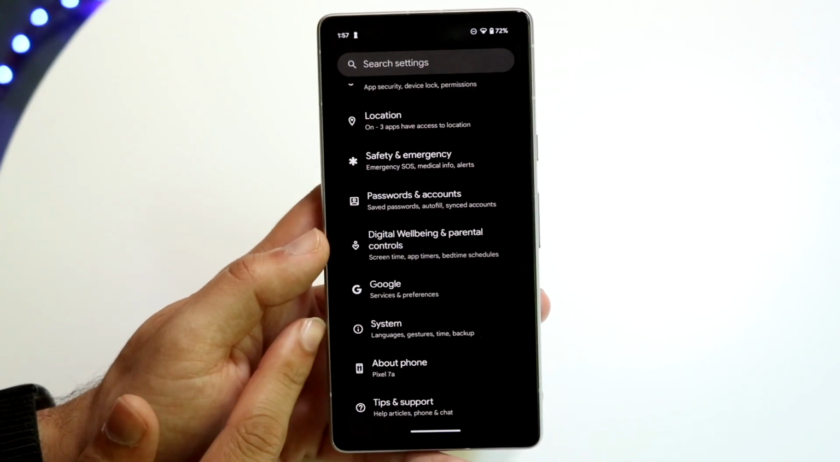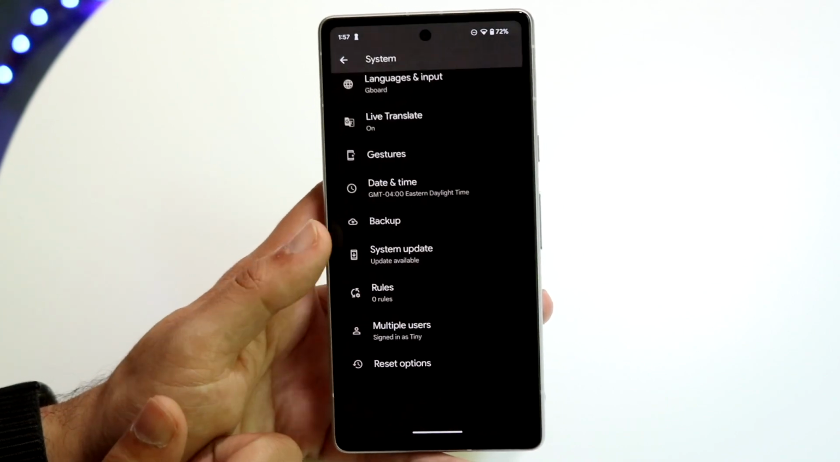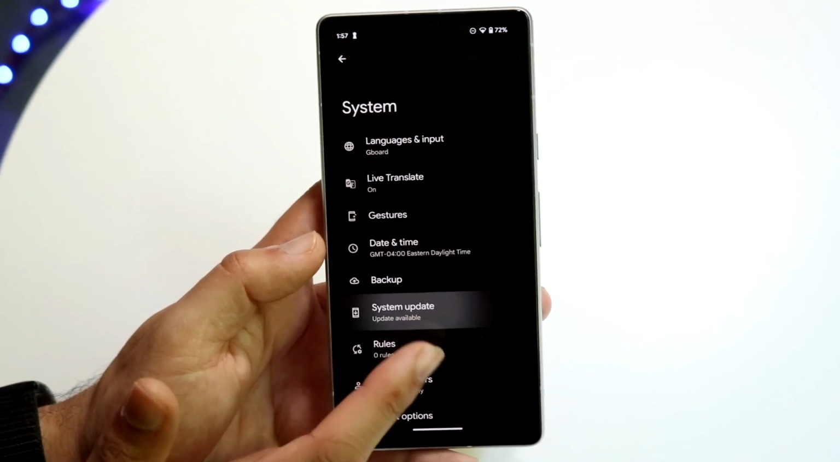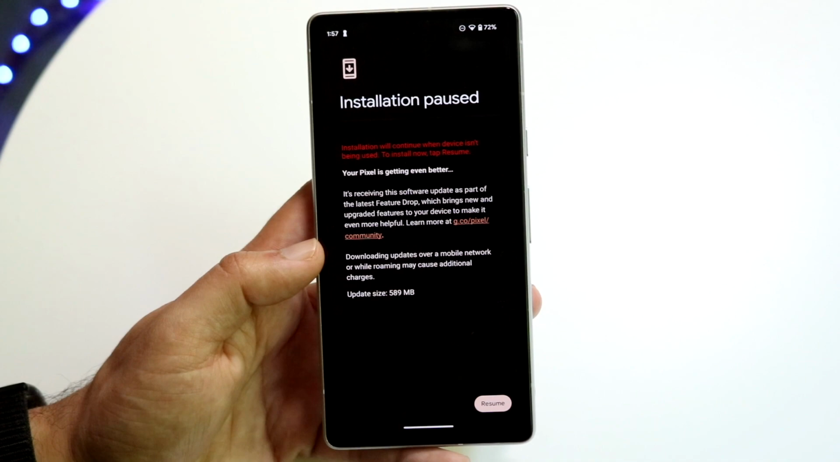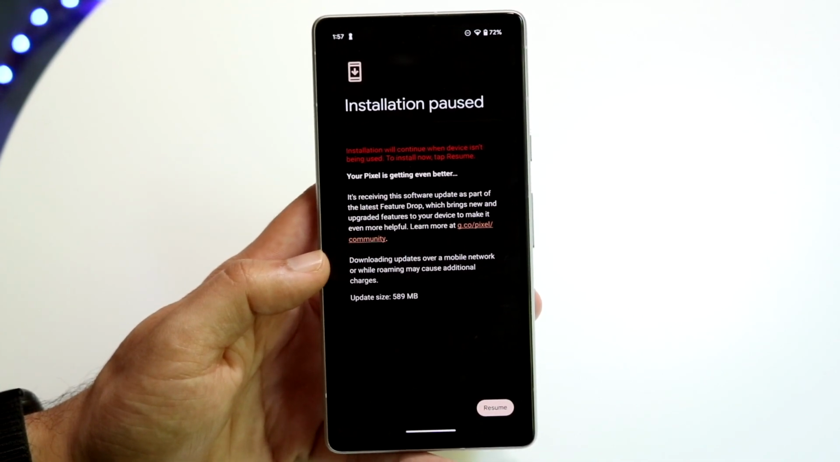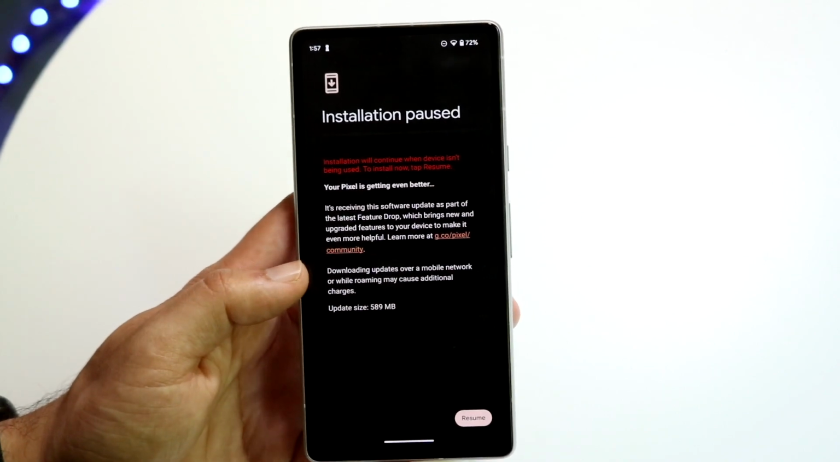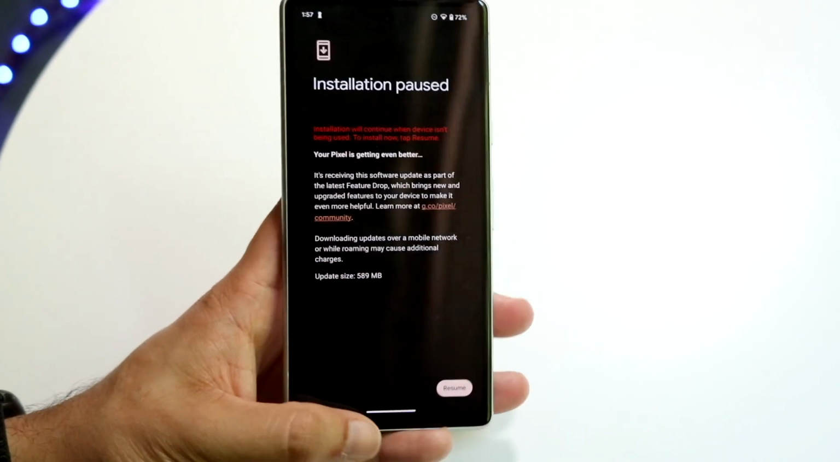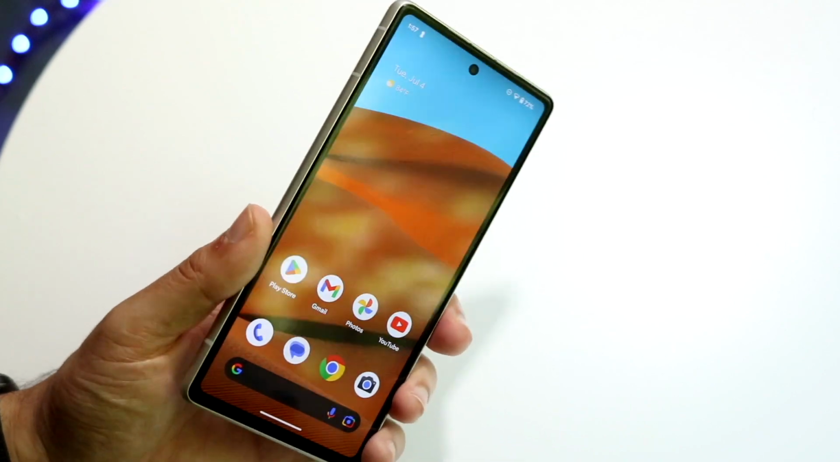You want to scroll down until you see system, which is right here. And you then want to scroll down until you see system update, which is right here. And you want to go ahead and see if there's a software update available for your phone. Chances are there probably is a software update available for your phone. And that is probably going to be one of the more important things you can do in order to fix this problem as well. So those are pretty much the main ways to do this.